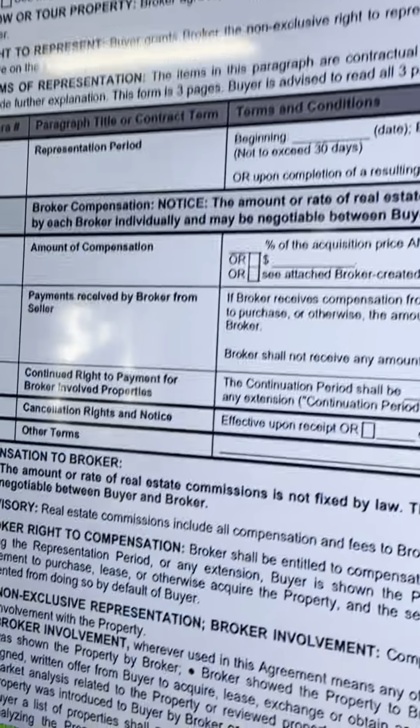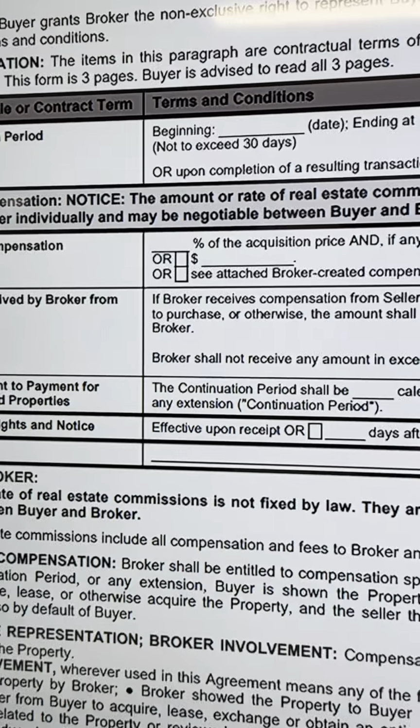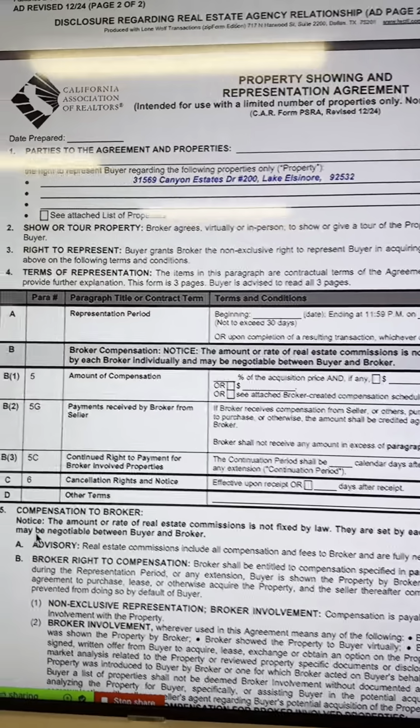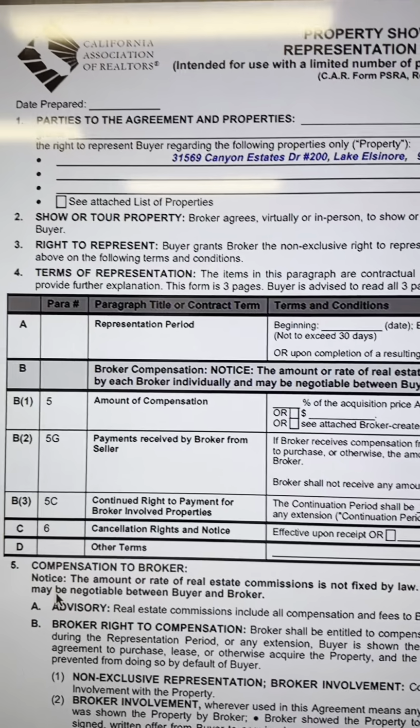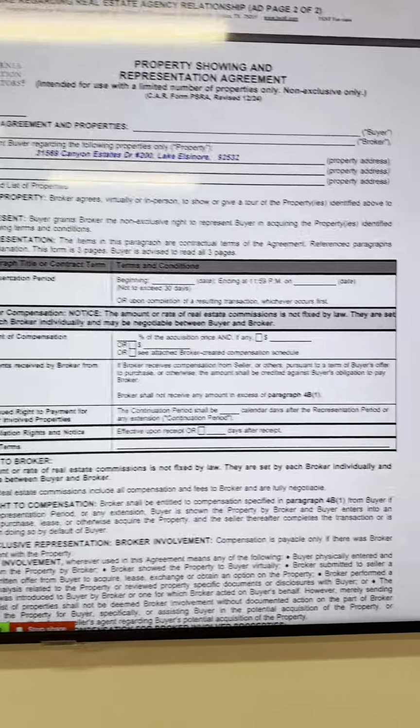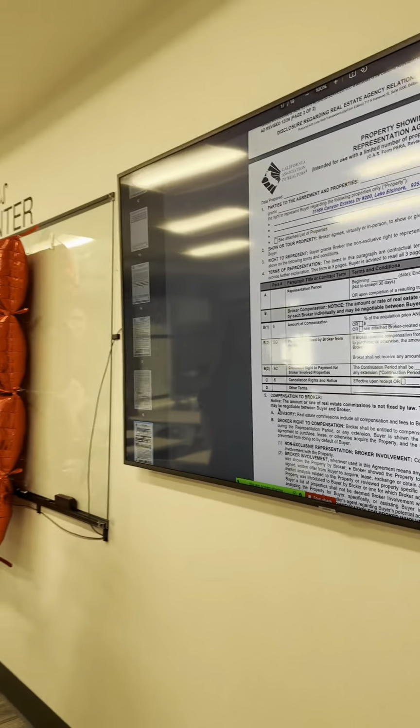You still need to get something signed from them saying, okay, that's great, I'll show you. But say you put an offer in, I want to get paid. So I need to have this signed. So this one's used more rarely, but you need to have it signed. If you're gonna go show someone property, you need to have it signed.